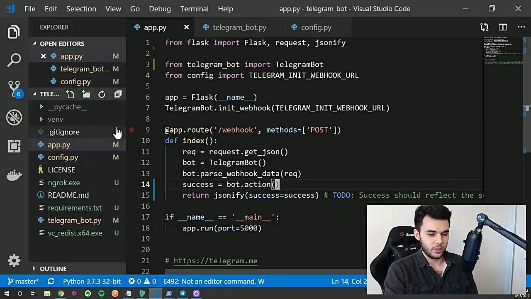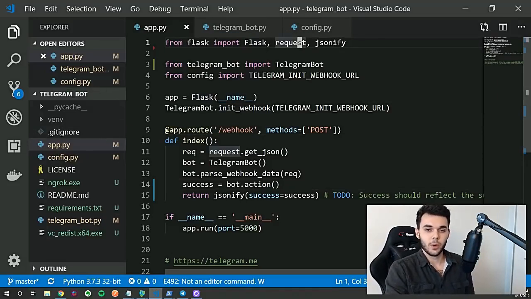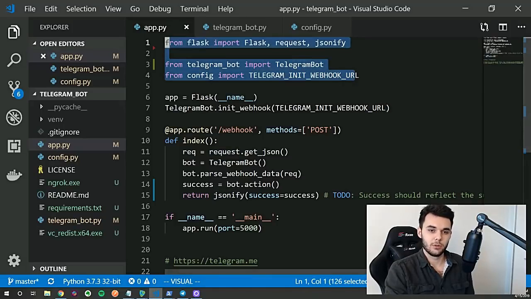I'm going to zoom in here so you guys can see. All right, so from Flask, we want to import Flask, request, jsonify. I'm not going to go through one by one here, but we're importing Flask. We're importing a Telegram bot class that we created in another file. We'll walk through that in just a second.